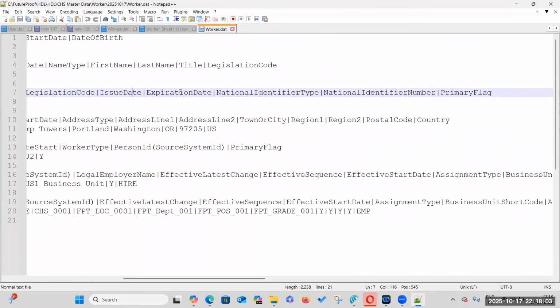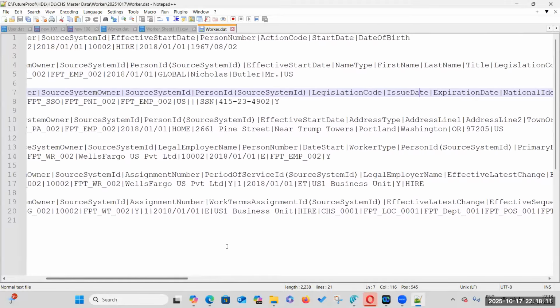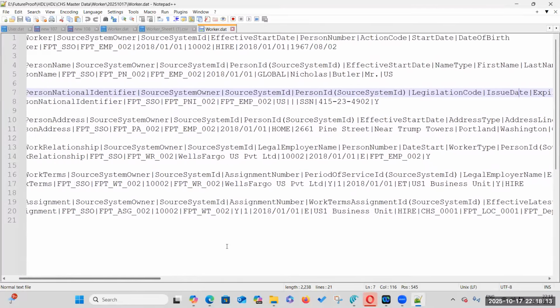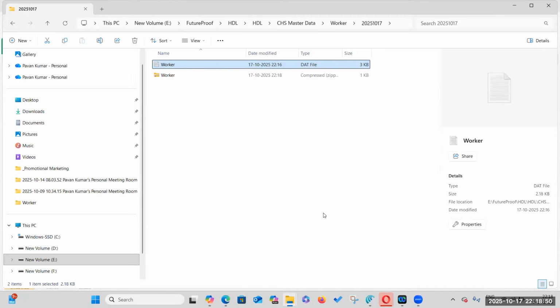expiration date and issue date. We are not giving anything, and these are mandatory also. Because it's empty, it's coming like this, but it won't throw any error. It is an optional field, so we can keep it like this. Okay, sir. Convert that dat file to a zip file.